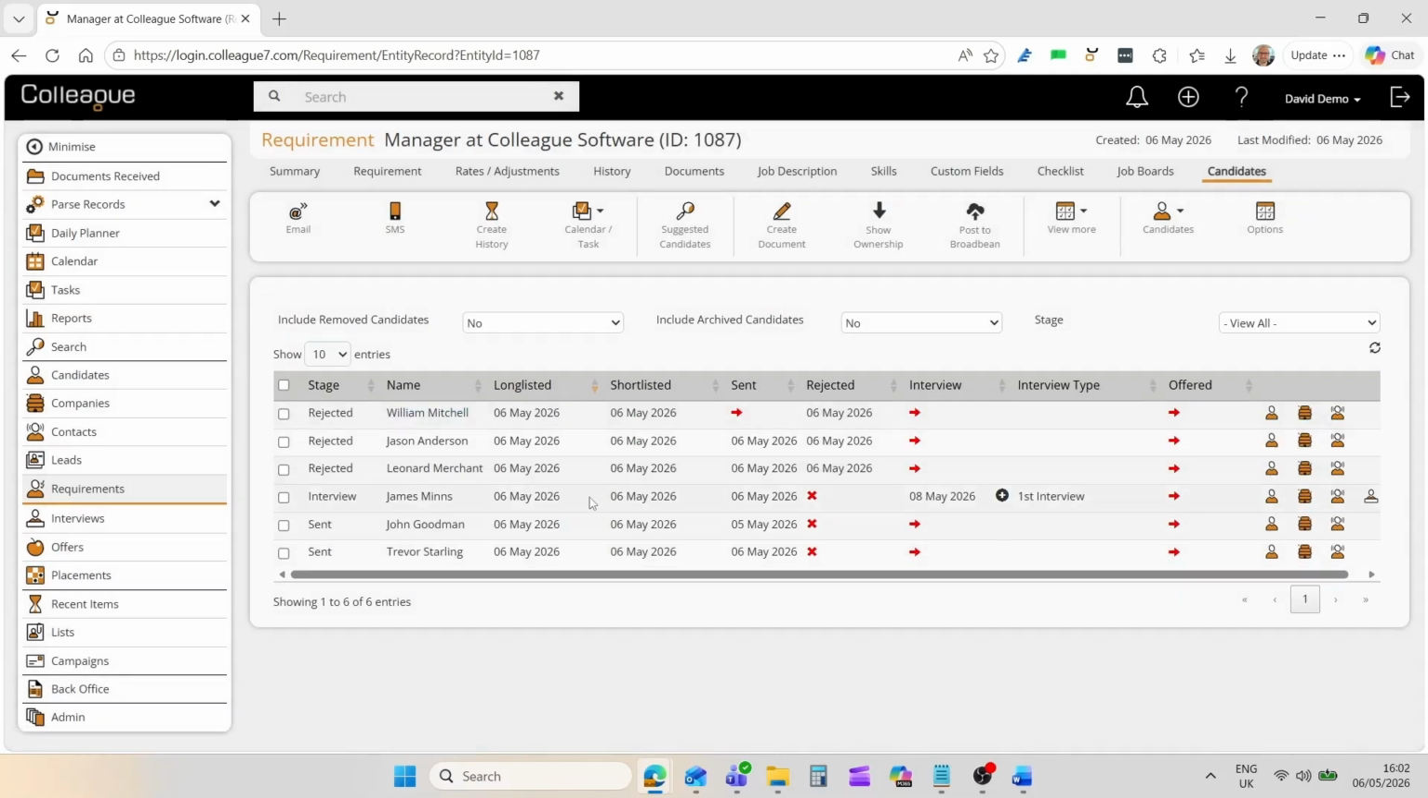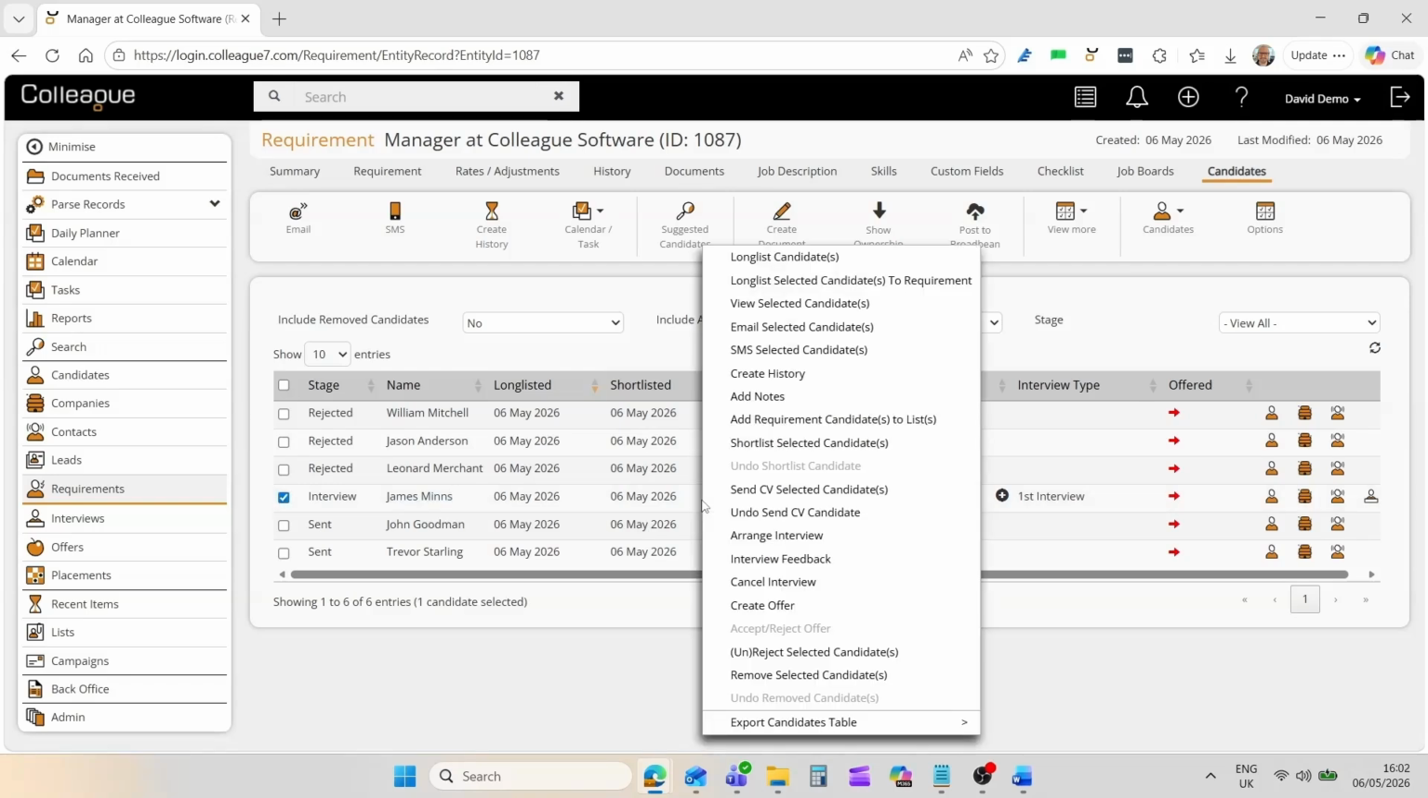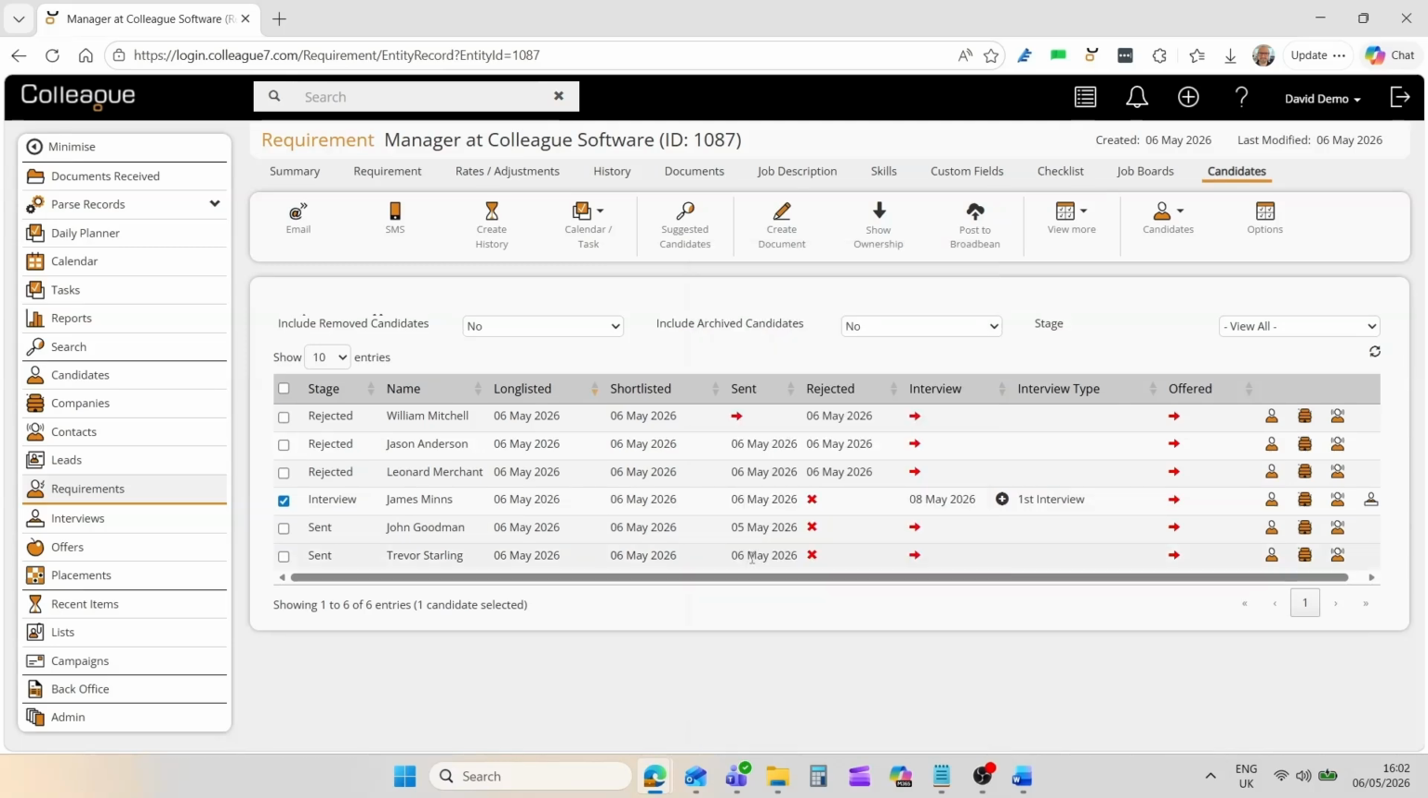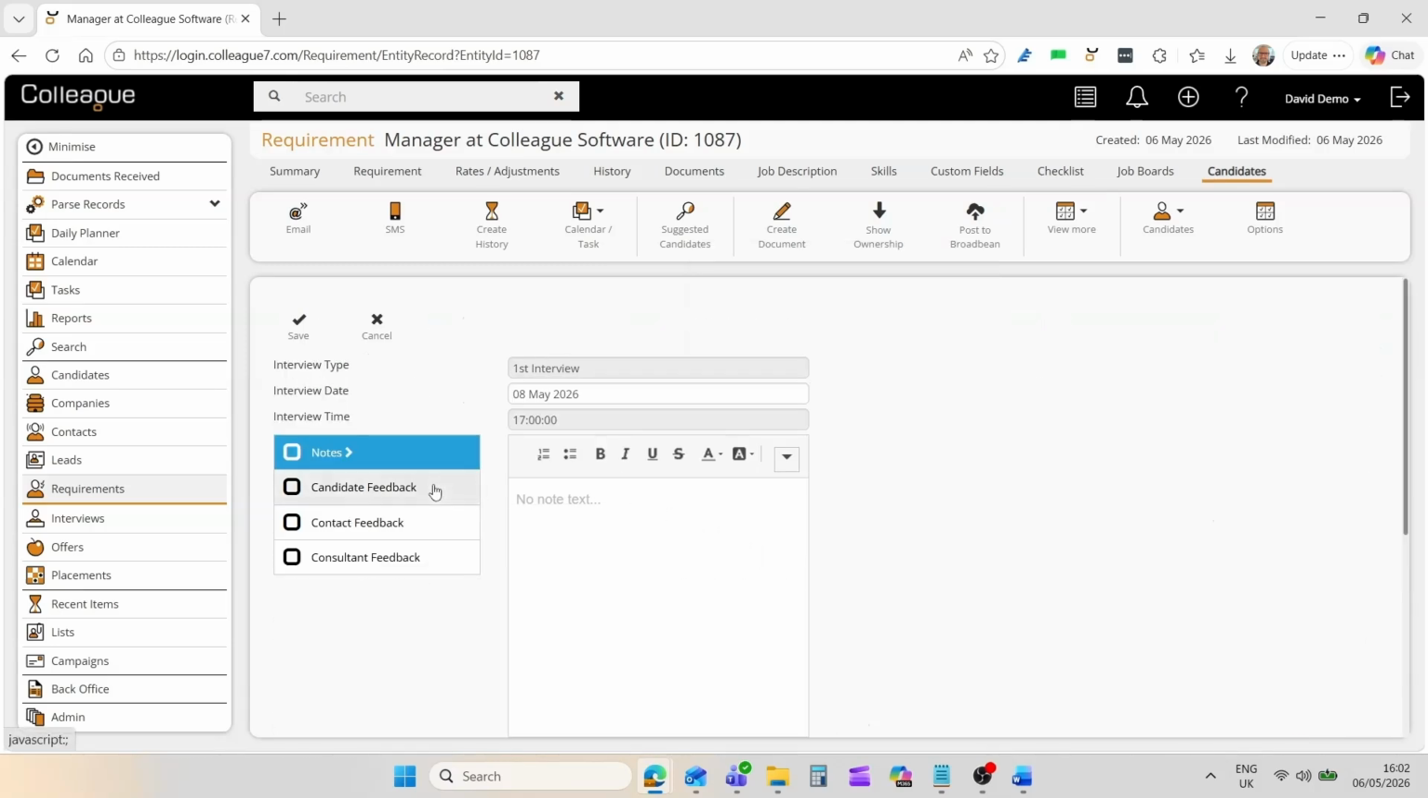Interview feedback is tracked and stored against the interview record. Simply select the candidate, right-click and choose Interview Feedback. You can then add the comments made by the candidate and contact post-interview, as well as make your own notes about the event.